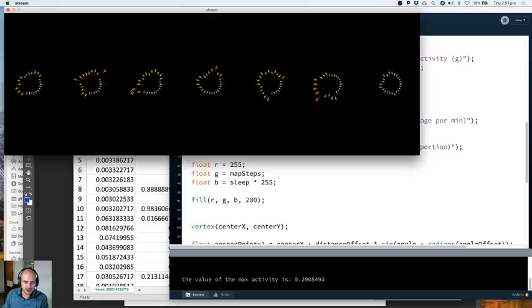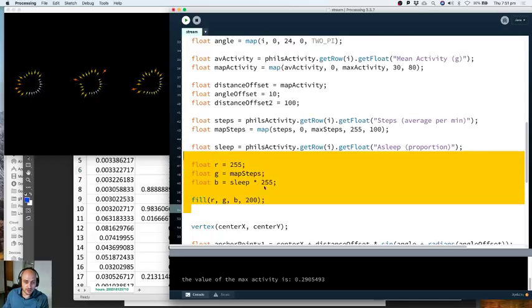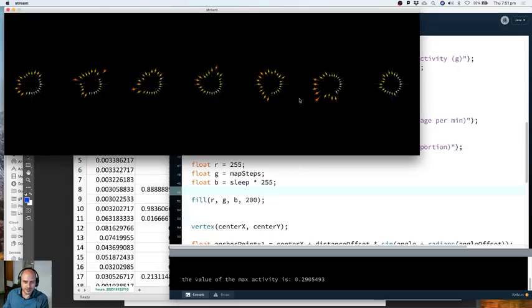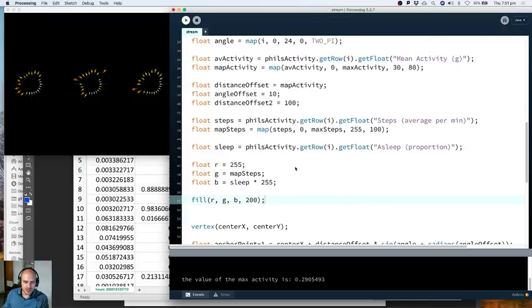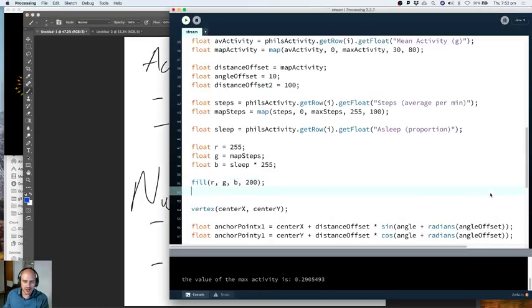So it appears orangey red instead of bright red because this only goes down to 100, so there's always a bit of green. If you're asleep, there's all the blue, so it appears white, and there's always lots of red. So this is kind of cool. I'm happy with this. The only other thing we wanted to look at was including how much energy you took in on each day.